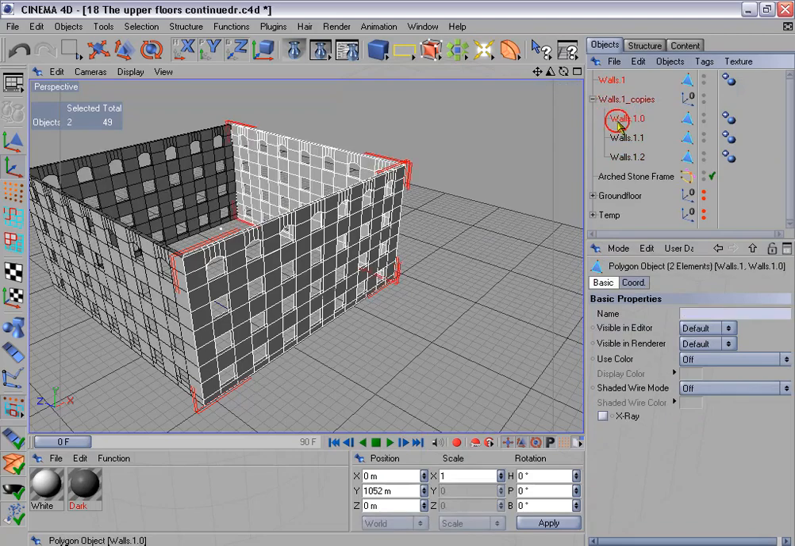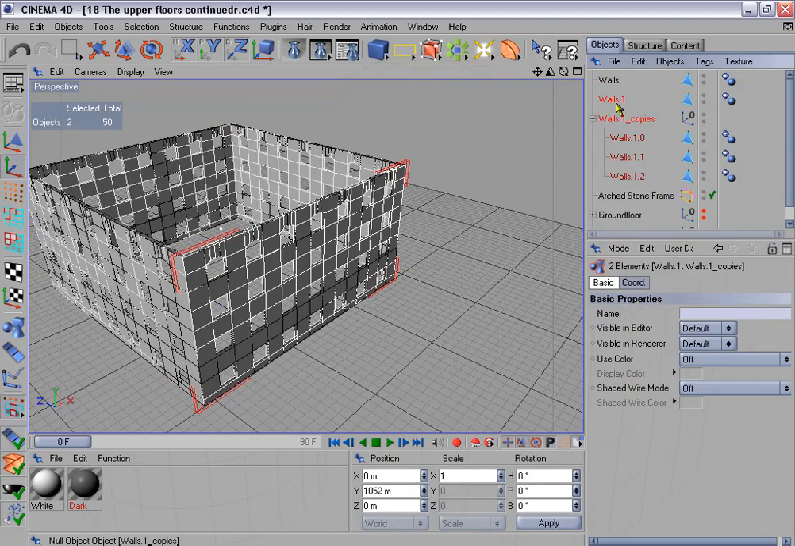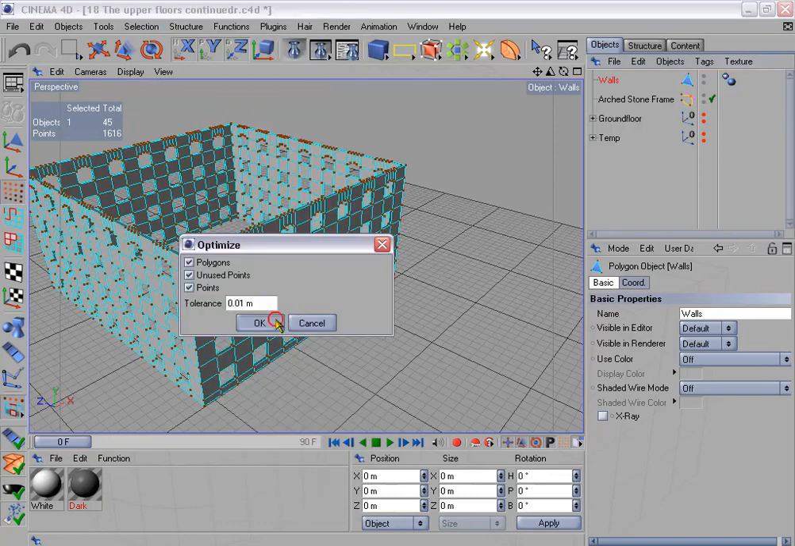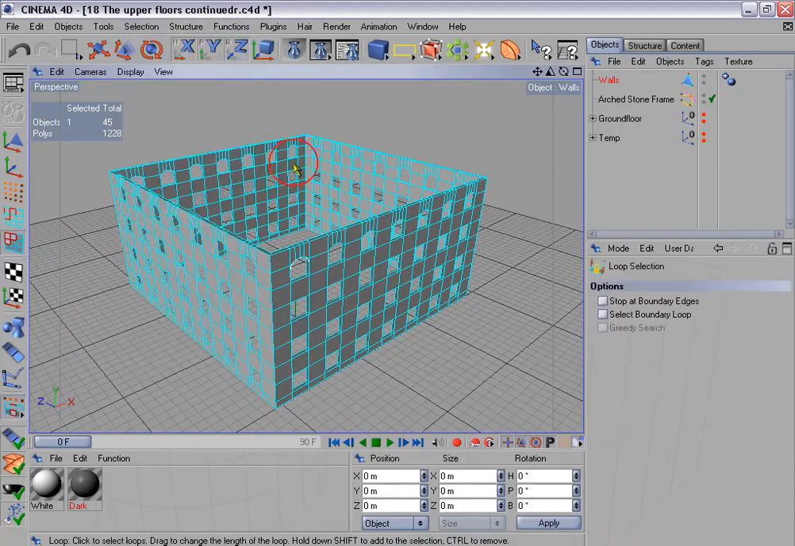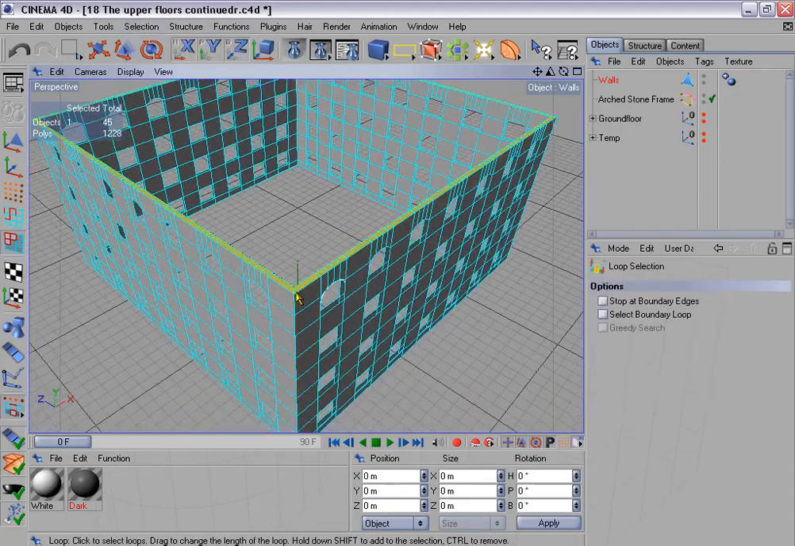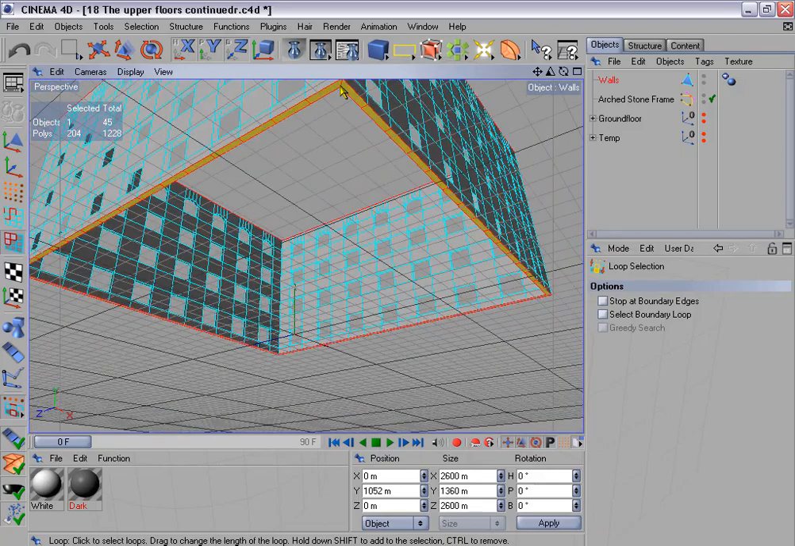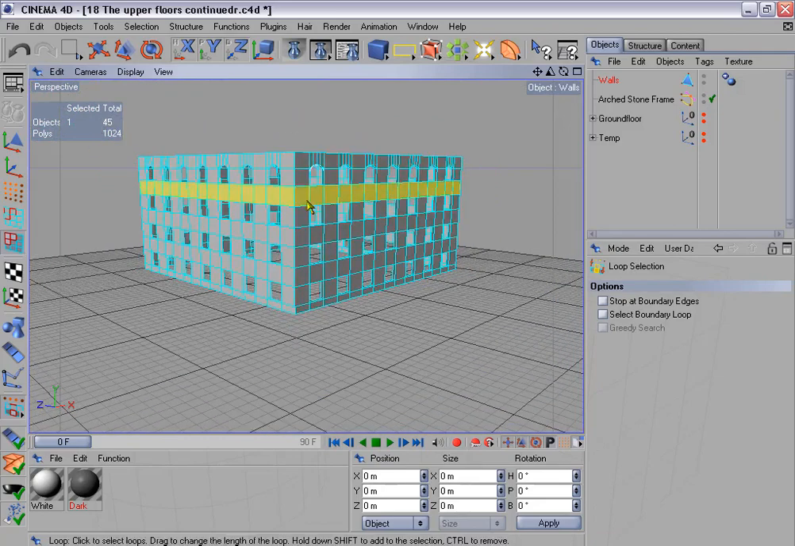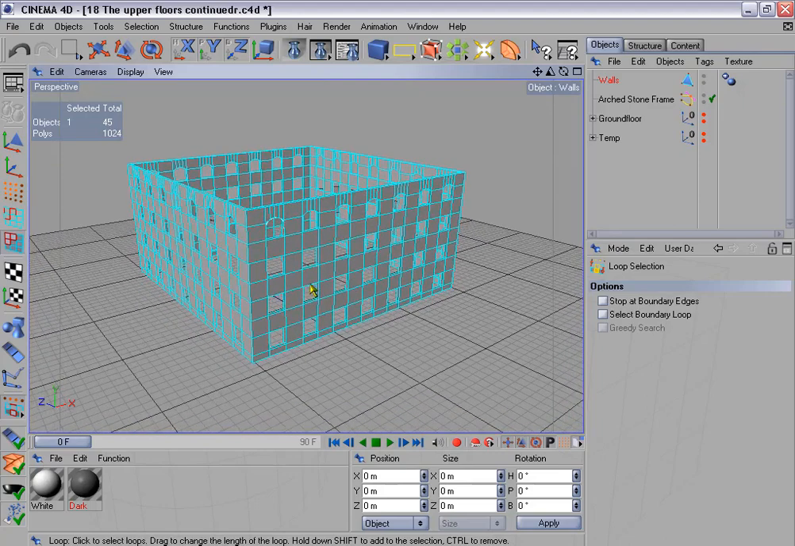And again, I'm going to connect these 4 walls. Delete the original objects, select this new one, go to the point mode, make sure that everything's deselected, and optimize the object. And now let's go back to the polygon mode and use the loop selection again to select these polygons up here and these ones down there, delete them, and now we should have 1024 polygons left. And this is the basic structure for our walls.